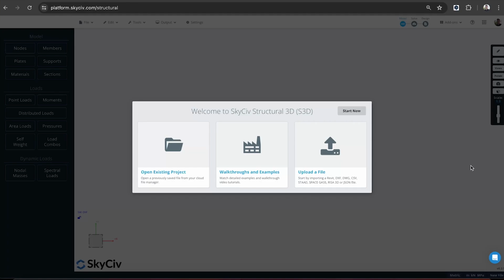So we'll also be looking at some shortcuts and some hidden tips and tricks to help you get the most out of the software. This tutorial will be good for anyone who's new to SkyCiv and wants to see what the capabilities are, as well as anyone who's been using SkyCiv but might not know all the tricks and features and wants to get the most out of the software. It should take about 30 minutes, and you should understand what SkyCiv Structural 3D does by the end of that.